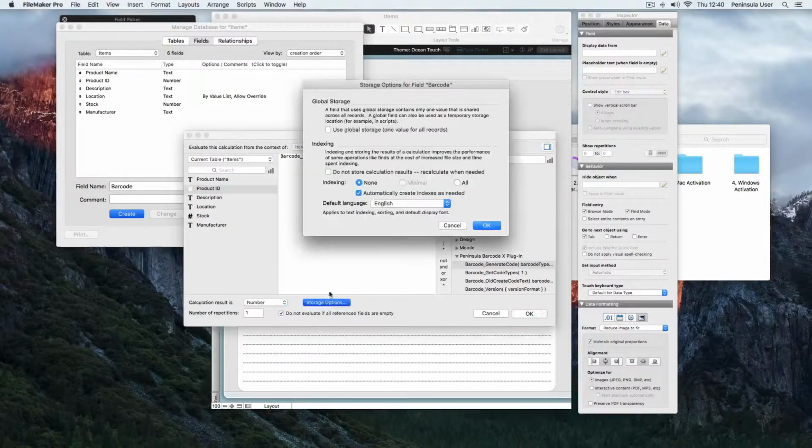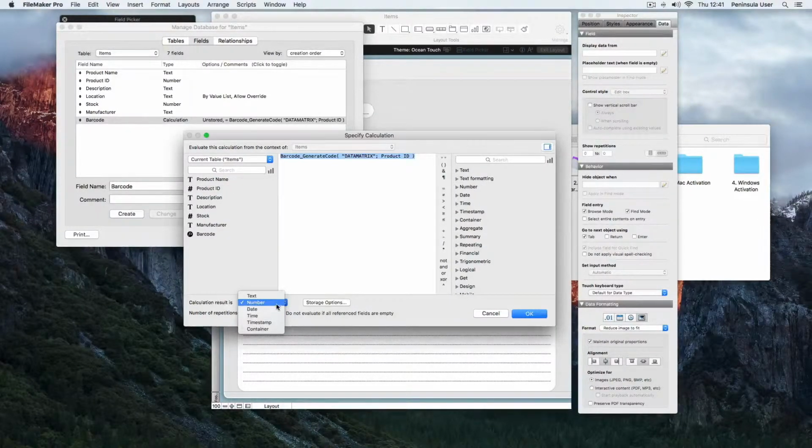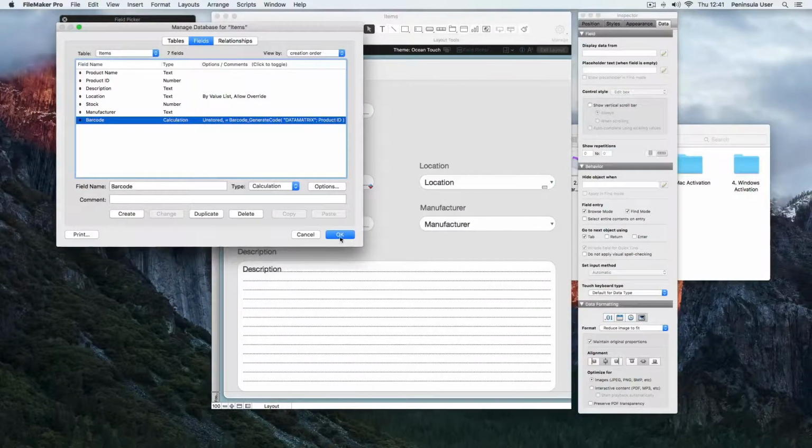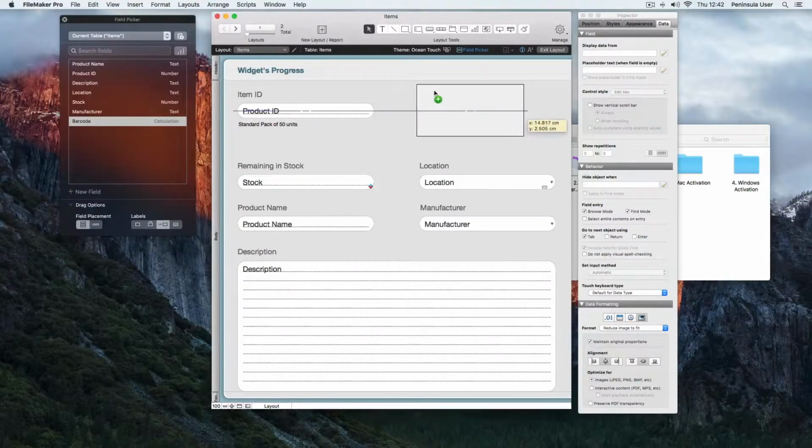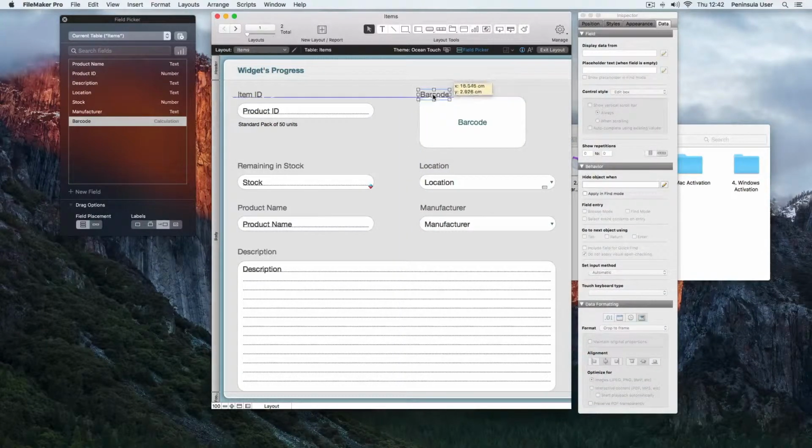Check that your storage options recalculate when needed. Make sure you set the calculation result type to container. OK the Manage Database dialog boxes, drag in the new barcode field, then size and position it.